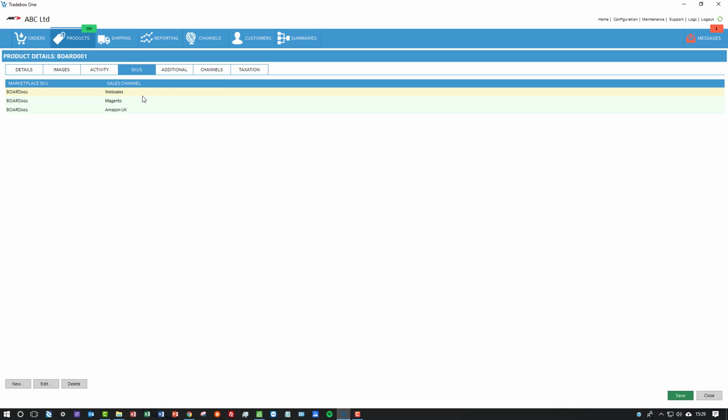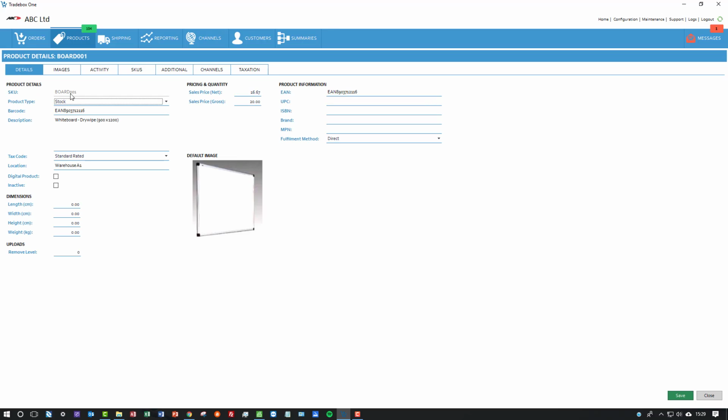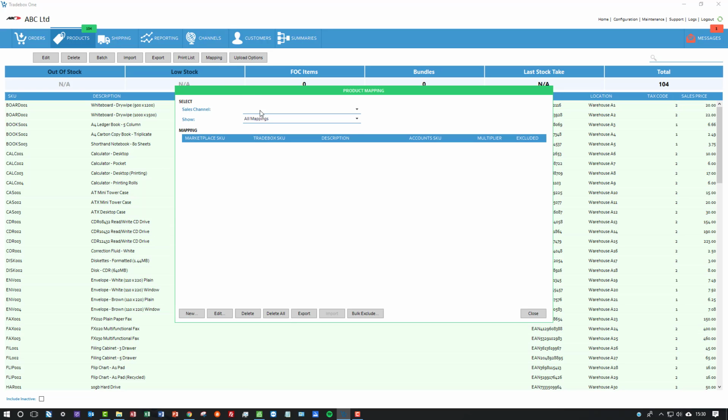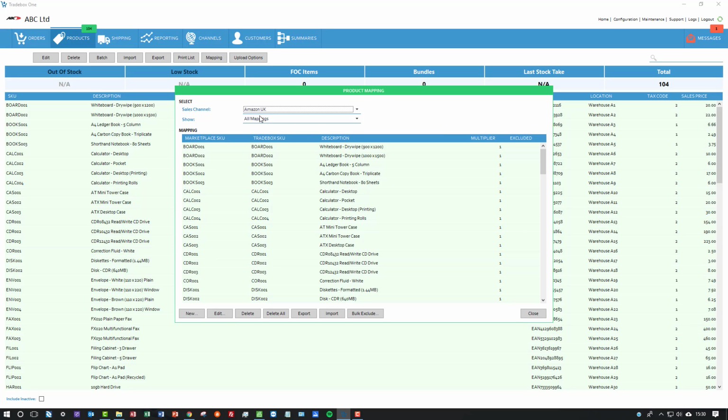And we see here that we have Tradebox linked to all of the products for the different channels that are set up. So it's making an assumption that the stock codes or the SKUs on our marketplaces for our website, Magento, and Amazon are identical to the SKU in Sage. Let me just save and close that. Okay, so that takes us on to an option about mapping. Let me choose mapping. We'll choose the Amazon channel.